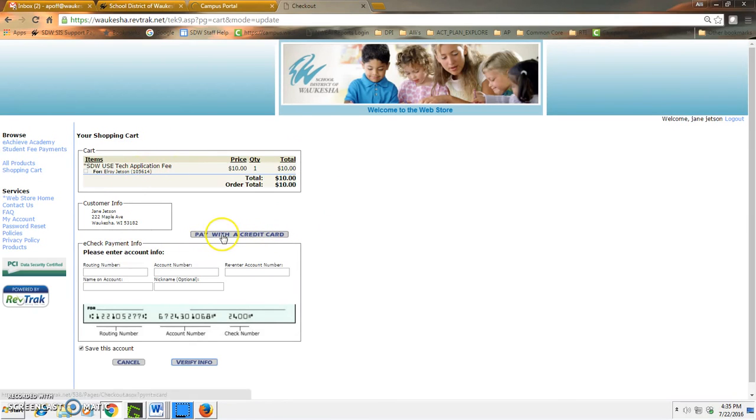And then this is where you'll be taken to an area to either pay with a credit card or enter your checking account information. You do have the option to save this information to RevTrak. It is securely stored as it would be on Amazon or PayPal, but you do not necessarily need to do that. When you click Verify Information, the RevTrak vendor will verify your payment information and process it should it be valid. At this point, it will save that information to your account, and you will just basically go through the same steps every time you want to make a payment to fees or add money to your child's food service account.